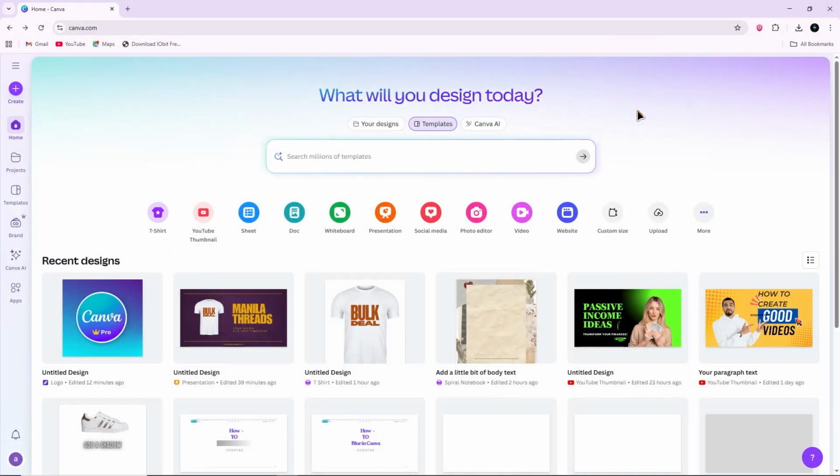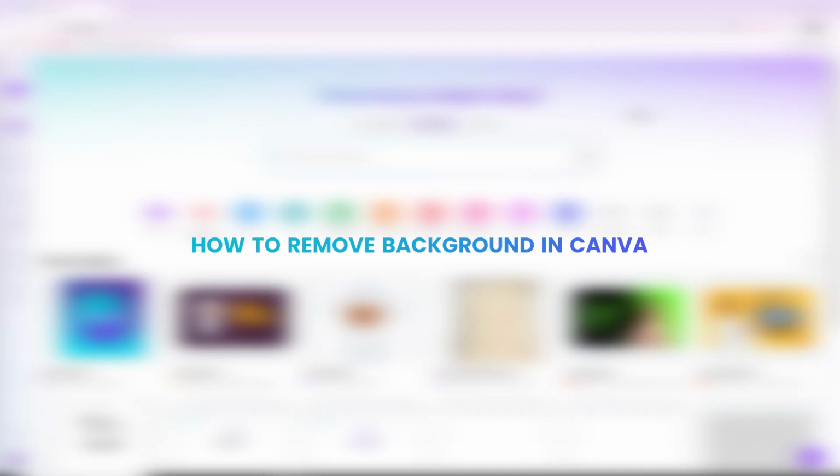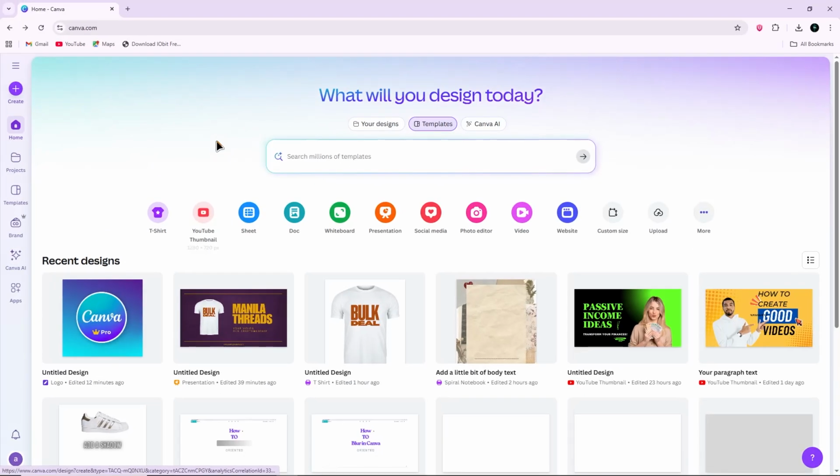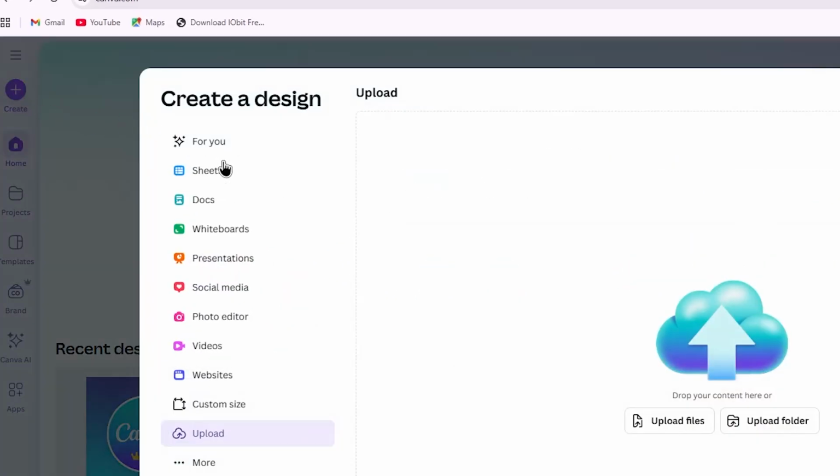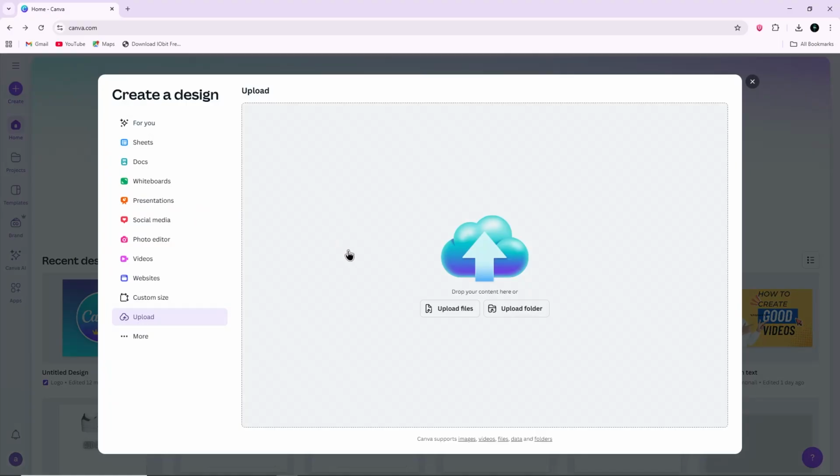Want to remove the background from your image in just a few seconds using Canva? Today, you will learn how to remove a background in Canva in under a minute. First, log in to your Canva account and click on the Create a Design button. You can choose any size you want depending on your project.